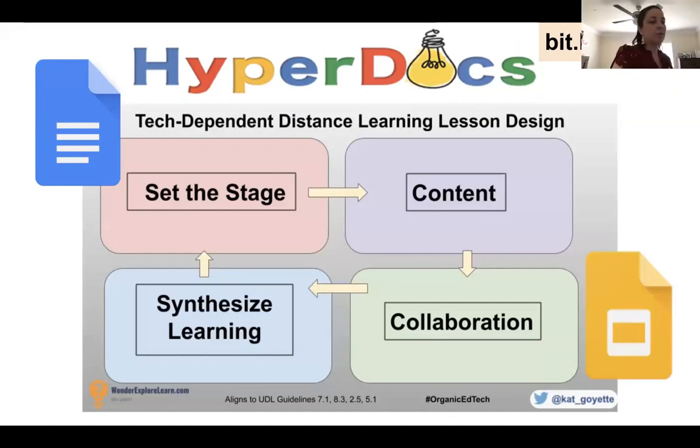I was really trying to think about, when this all started, how to help teachers have some simple steps to create a distance learning lesson design that is chunked and makes sense and also aligns to UDL, because we've been doing some UDL. So the first step in this is to set the stage, and what that means is letting the kids know what they're going to learn, right?